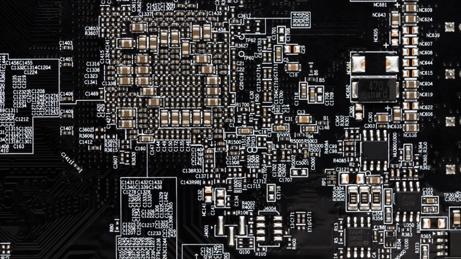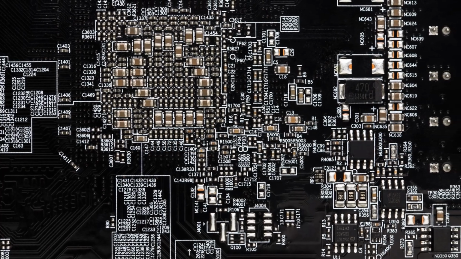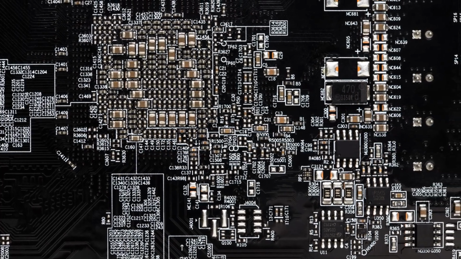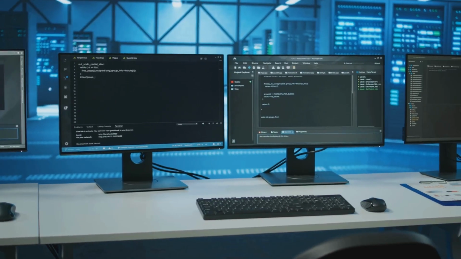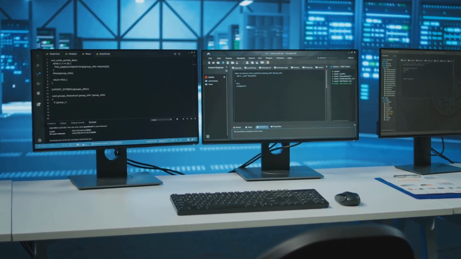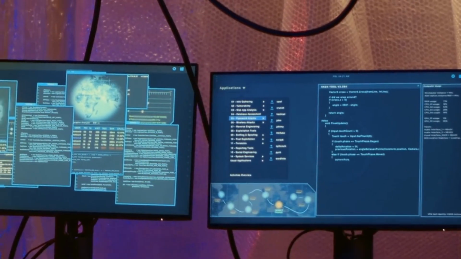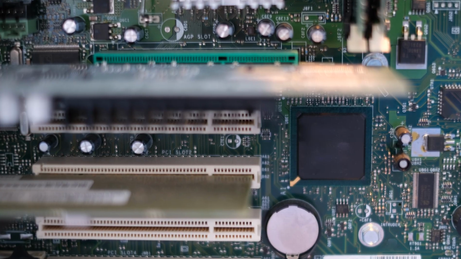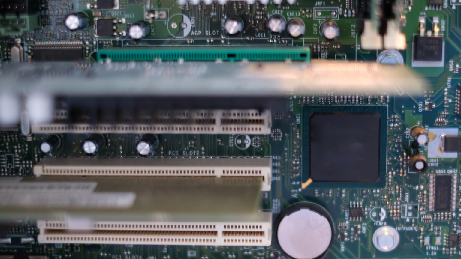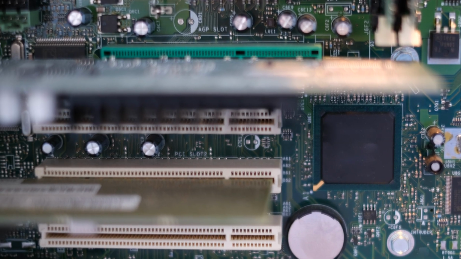A computer is an electronic device operating under control of instructions stored in its memory. Those instructions tell it what tasks to perform and how to perform them. Software drives behavior. Hardware executes. A computer contains electric, electronic, and mechanical components known as hardware.